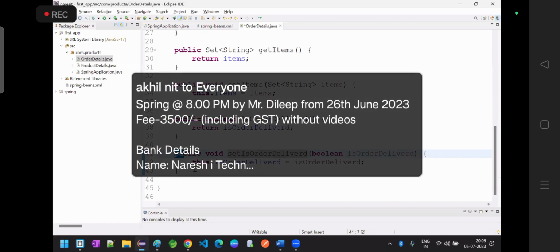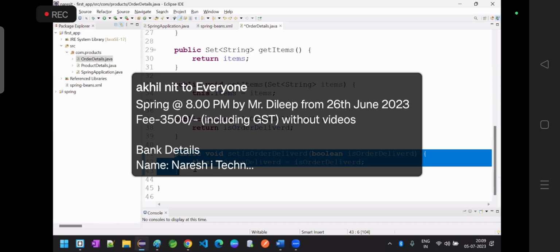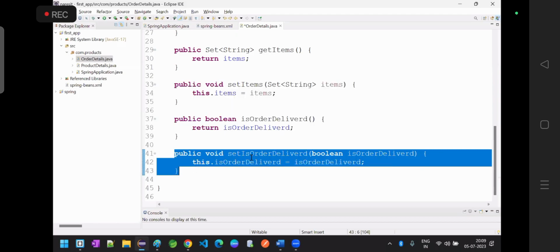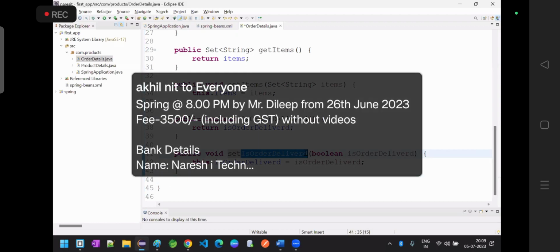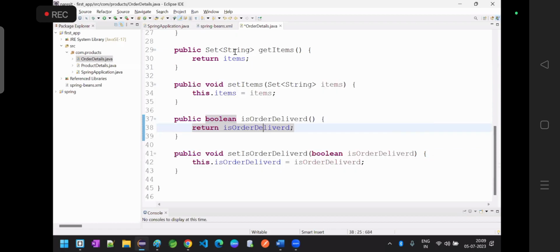Especially for the Boolean data type, this problem you will get. For other data types you will not get it. So for Boolean data types probably you will get this kind of issue. The only thing is, in the setter method, make sure it is correct or not. That's all you need to do. The remaining part is the same. The way you are configuring inside the beans.xml file and everything is again the same.